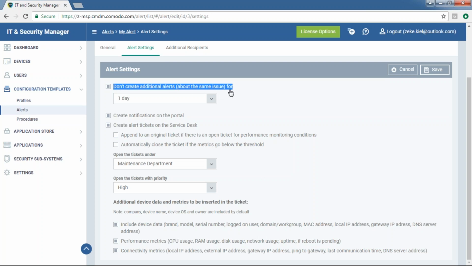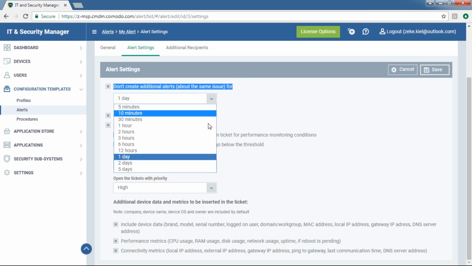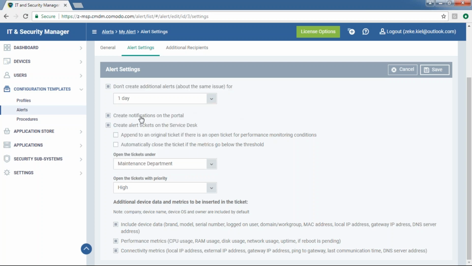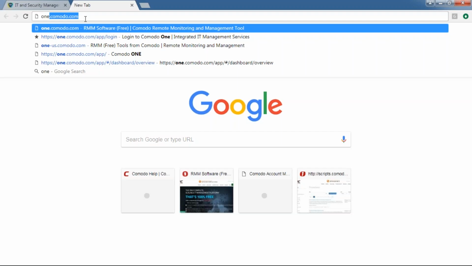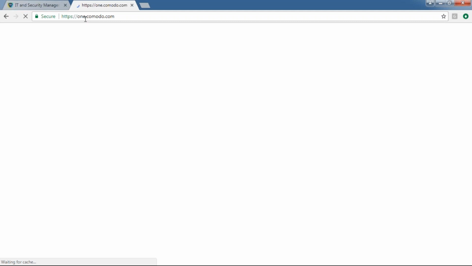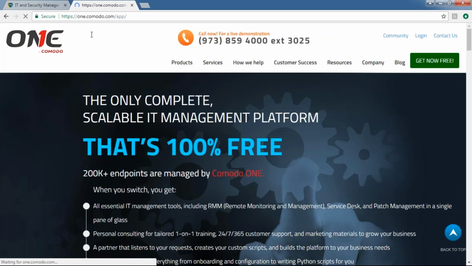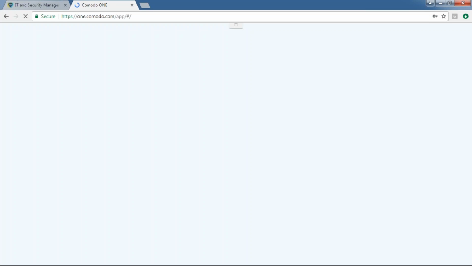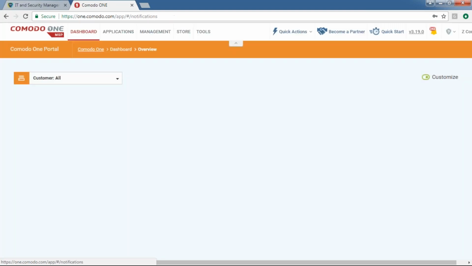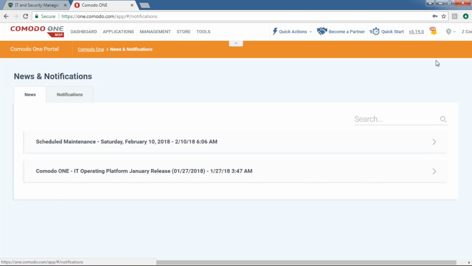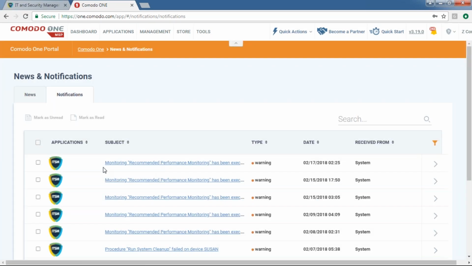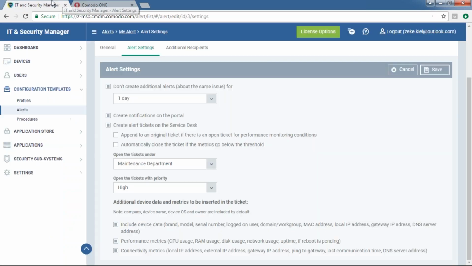So do not create additional alerts about the same issue for your interval, if it's going to be a day, 2 days, 5 days, and so on. Then you can also create the notification in the portal. So it talks about the yellow bell button in the Komodo One main menu. Let me just log in here. So if there's something that has been triggered, the alert will show up here in the notifications. Just for example, this one was generated by the alert.